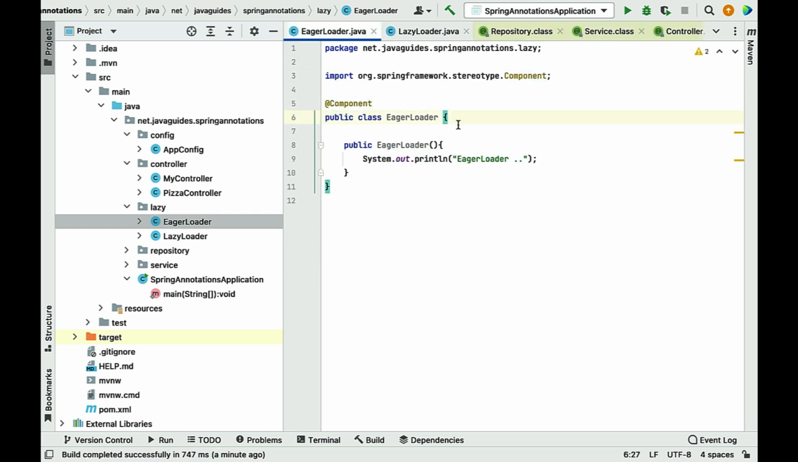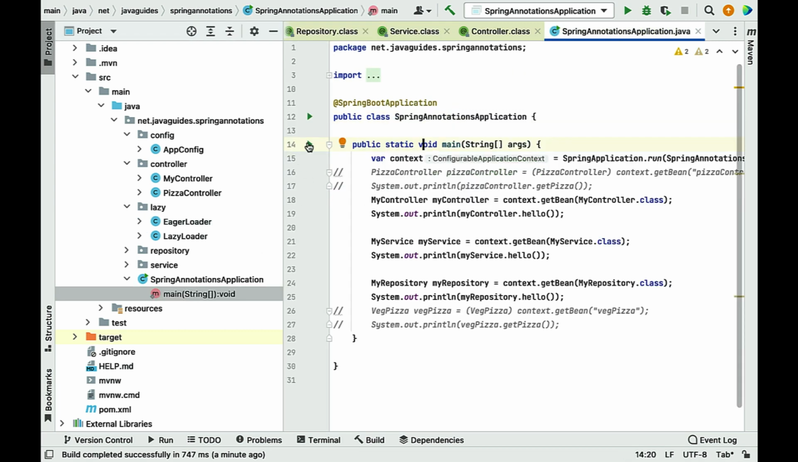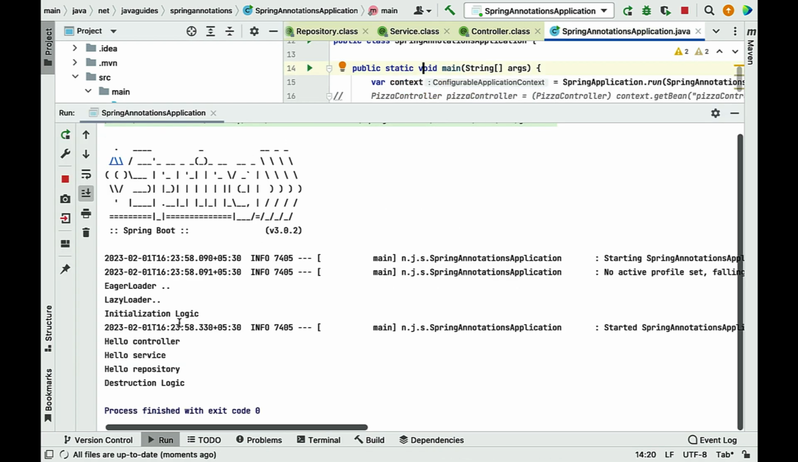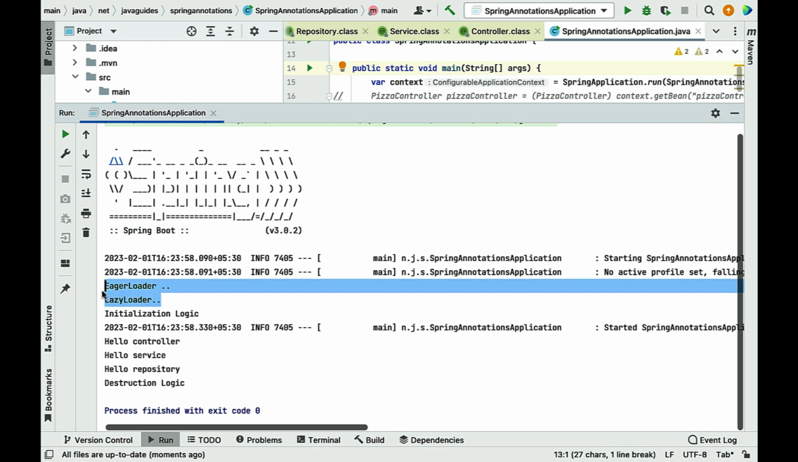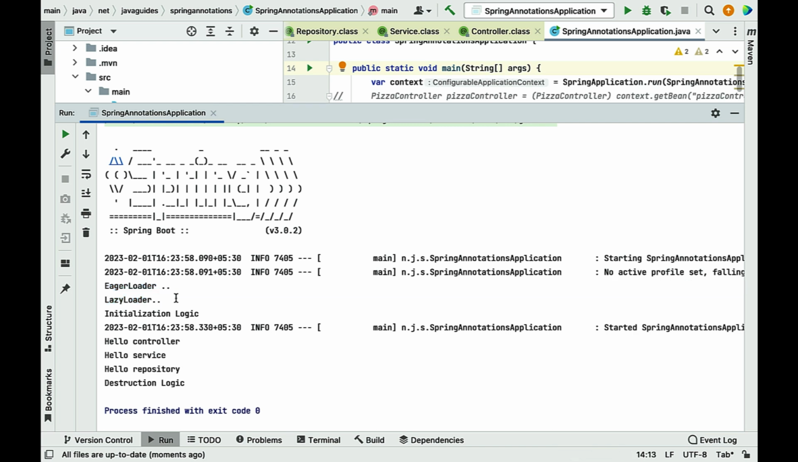Okay, perfect. Next, if we run this application, then the Spring IOC container creates the Spring Beans for these two classes eagerly. For example, if you go to the main method and run this program, notice here EagerLoader, LazyLoader. It means the Spring IOC container creates the Spring Beans for these classes at the application context startup itself. Now, let us see how to use the @Lazy annotation to load the LazyLoader class on demand.